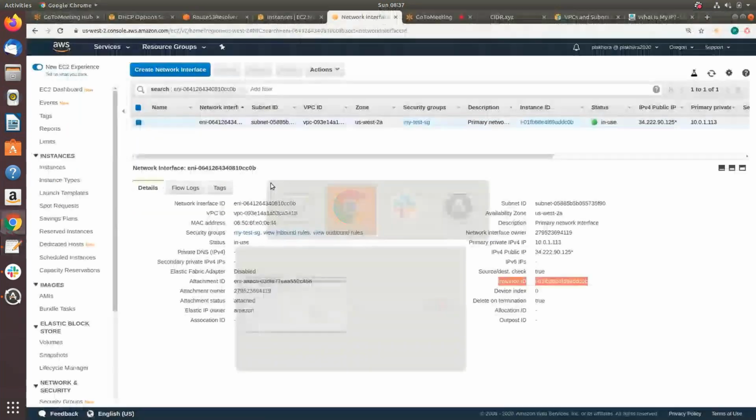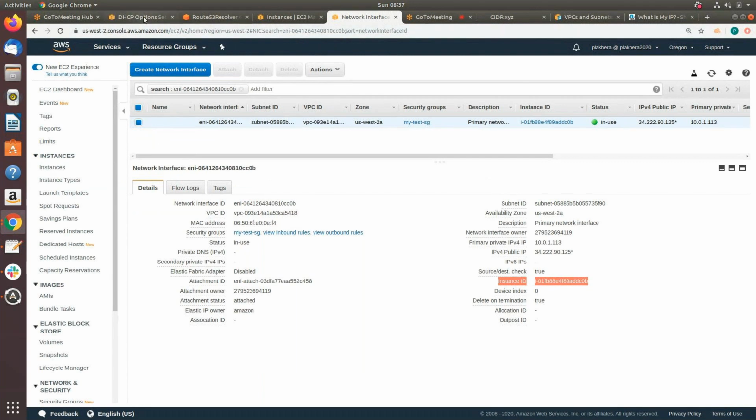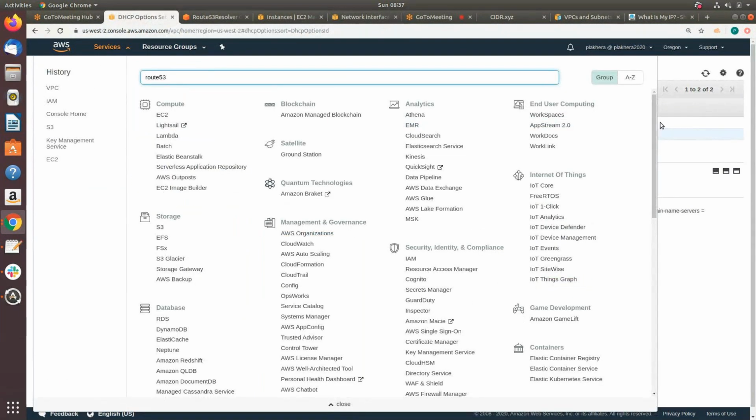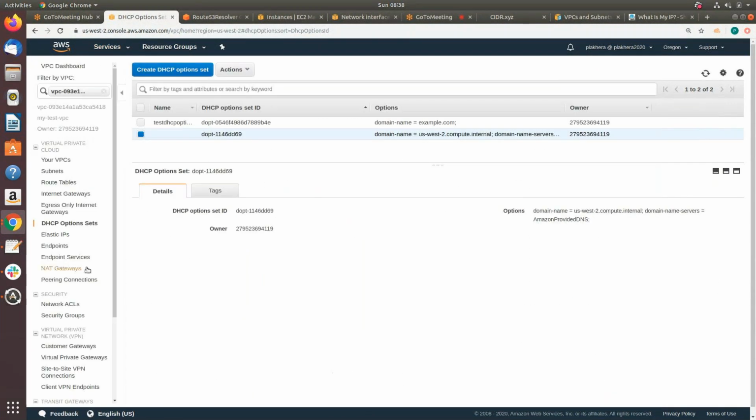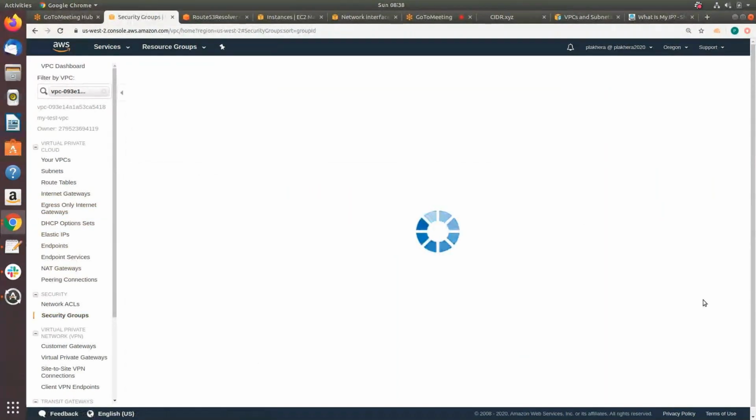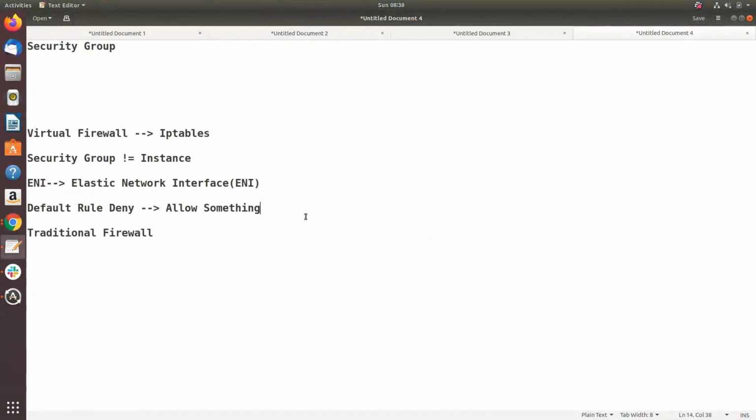So let me show you this. Let me go back here, and let me try to create a new security group. So here it is. If we haven't specifically allowed something, it's denied by default. I don't know if my internet is slow or AWS is slow today. While this is loading, let me show you one more thing.